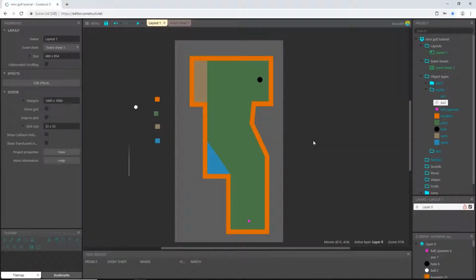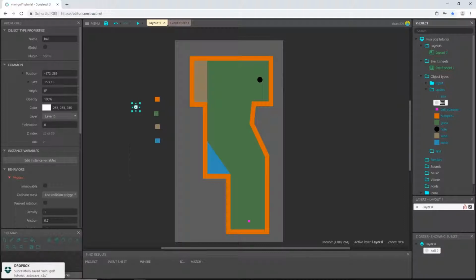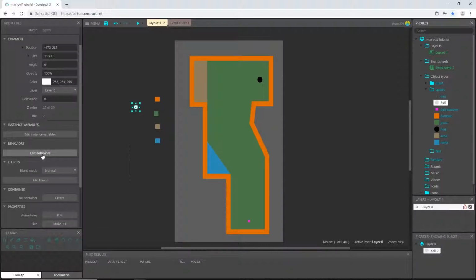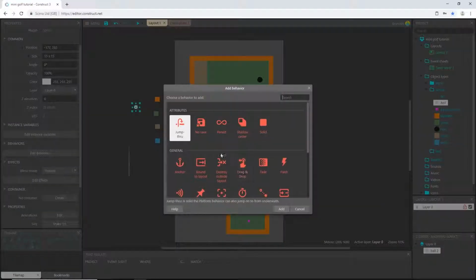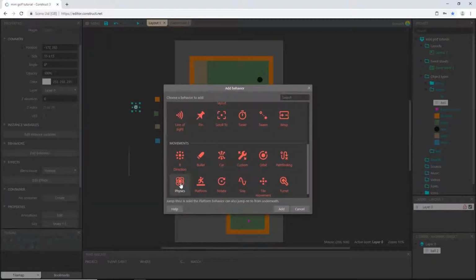Alright, welcome back to the next video in this mini golf tutorial series here inside Construct 3. In the last video, we set up our course and all the sprites, and now we're going to make things do things. So I'm going to select the ball object in our object types, come over to our properties panel, and edit behaviors. Let's add a behavior, scroll down, and pick physics.